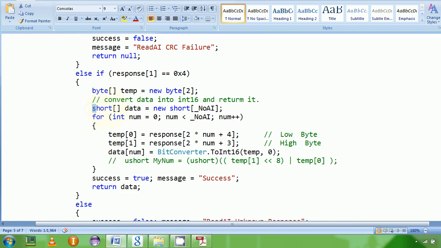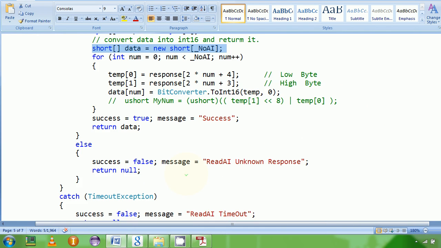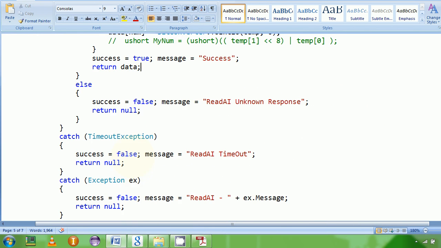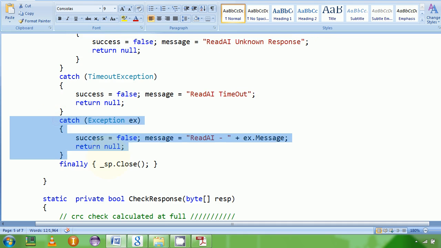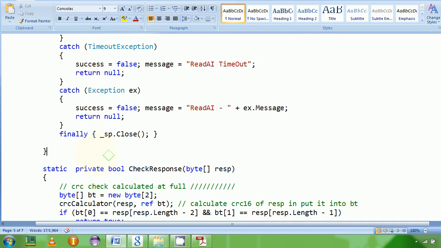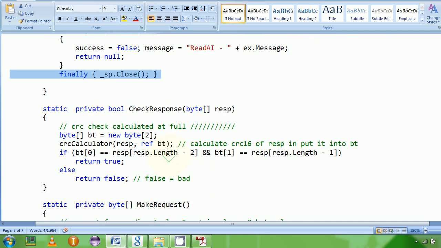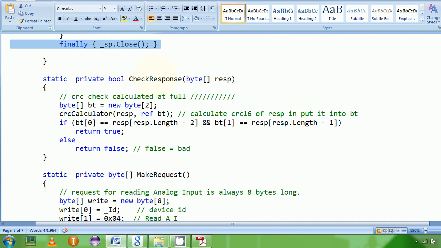Again, this byte array is returned by my driver to the method or function or the application which is calling. And if all these fail, then something is wrong. I've never seen this piece of code fire, but I've just added it for the sake of it. This is a catch for timeout, and this is a catch in case some crazy things happen. I'm finally closing my serial port. This is the check response.